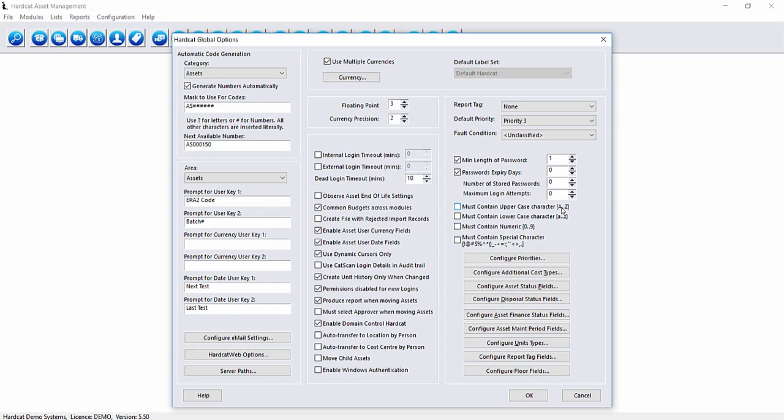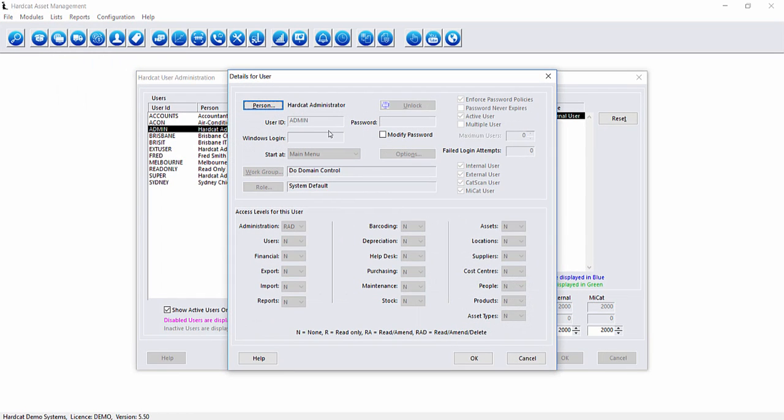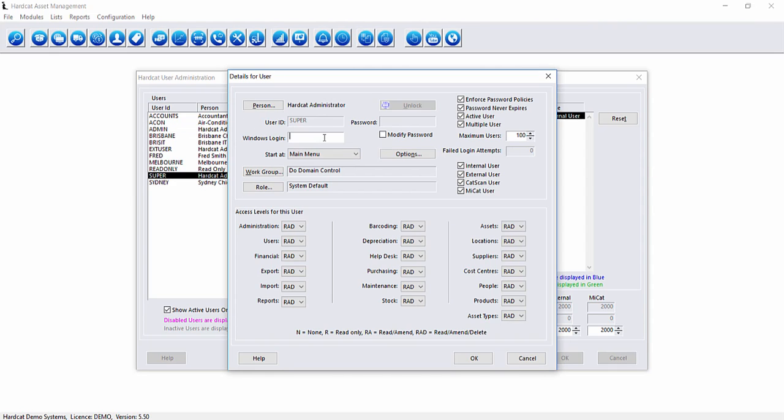If you choose to use Windows authentication instead, rather than passwords, you can enable that by going to Enable Windows Authentication. If you enable Windows Authentication, you have to, for each of your user accounts, specify the Windows login for that account. The format has to be in fully qualified domain name / Windows username. When you run the Hardcat application, it will then compare the current logged in user's domain and username against the string value within the Windows login field within the Hardcat system.